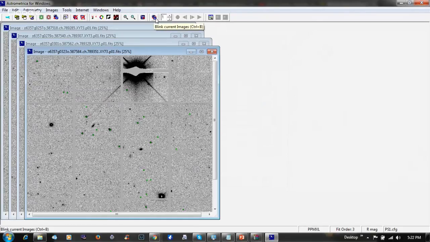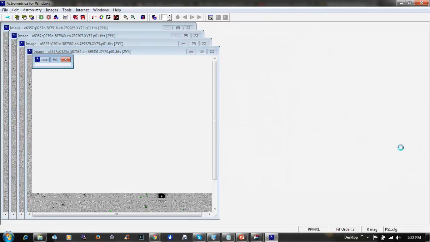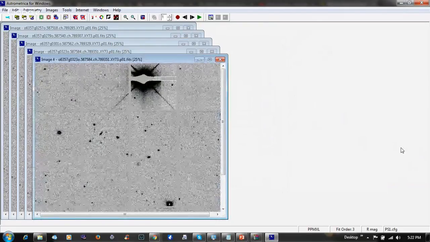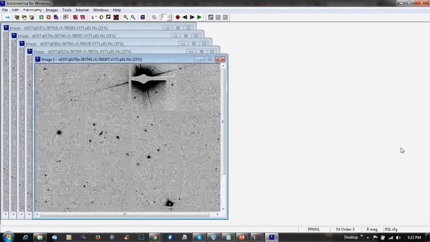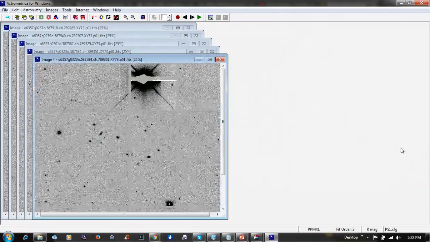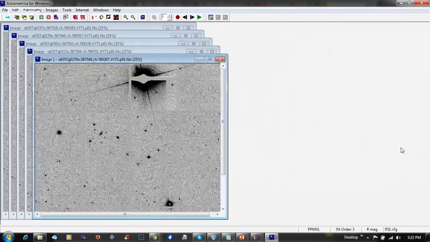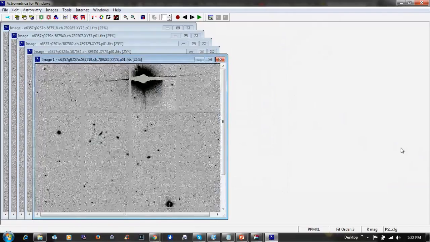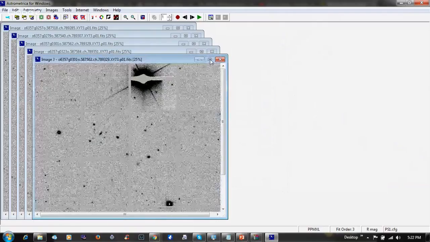Now, can you see this rolling die icon? When you hover over this, it will say Blink Current Image, and the shortcut for it is Control B. So if I press Control B, you can see these images blinking, right? So let us zoom into the image and let us find some asteroids. Ready for it? Okay, let's do it.